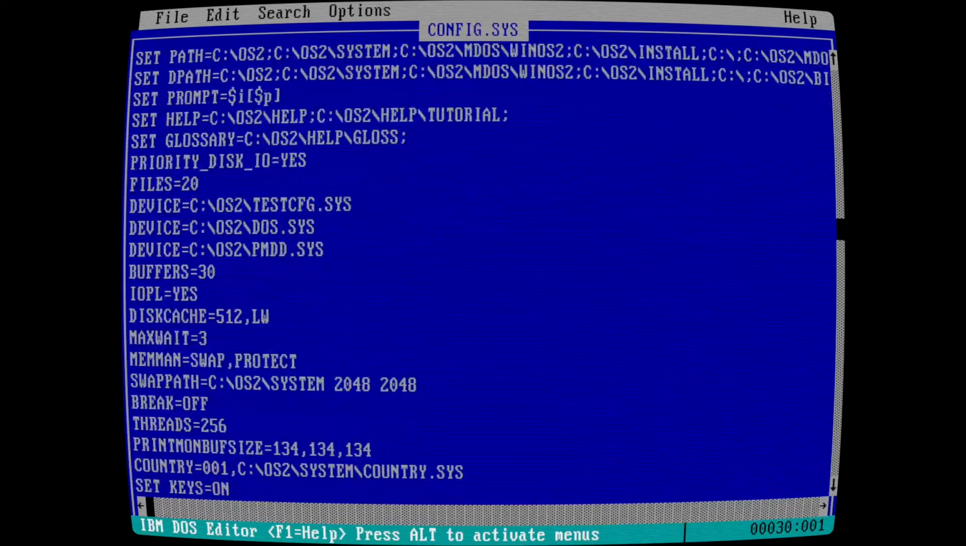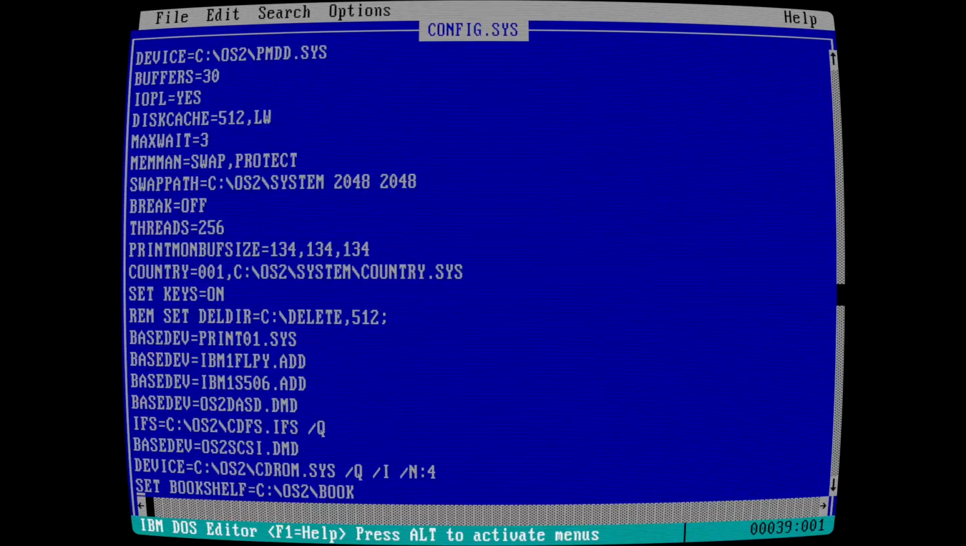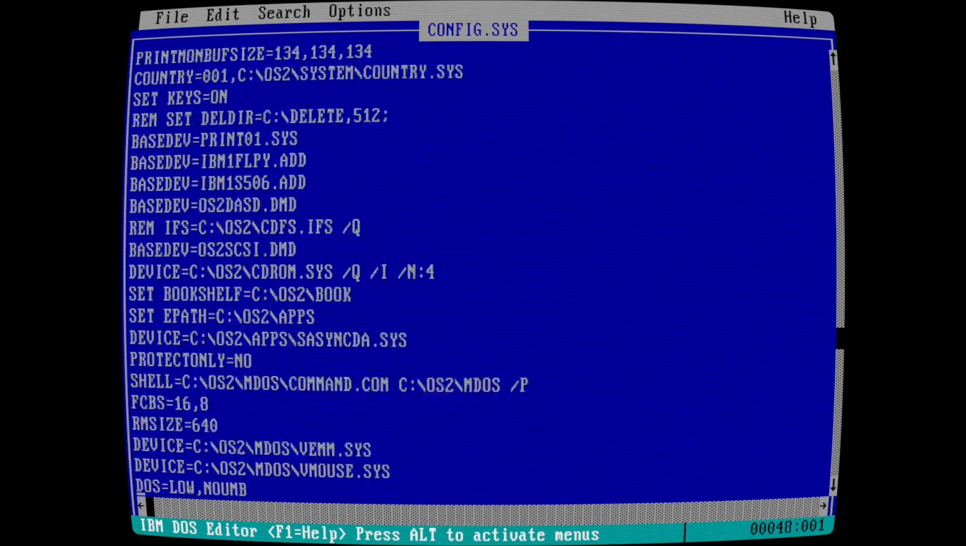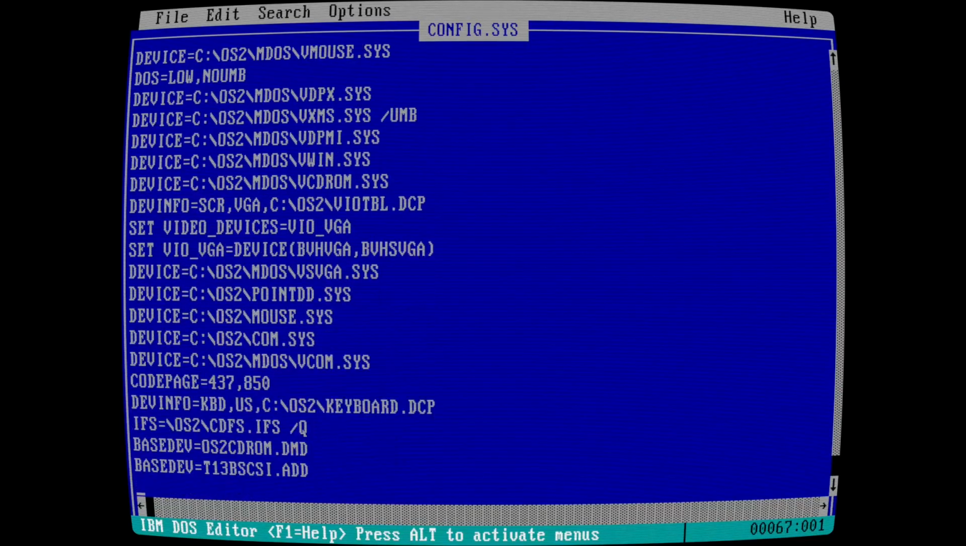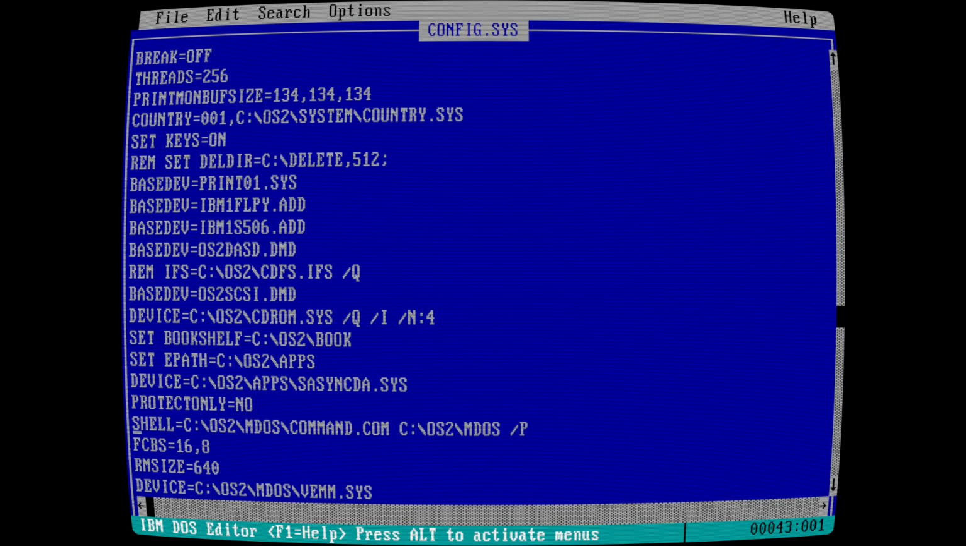Anyways, in here we just need to find the IFS for CDFS. So we just go down. I guess I can do a search, but here's the IFS for this. Rem that out, and then also rem out the OS2 one down here as well for the CD-ROM. I know it seems counterintuitive to rem out OS2 CD-ROM and CDFS, but apparently that's how it works. Oh, apparently there's another CDFS down here.